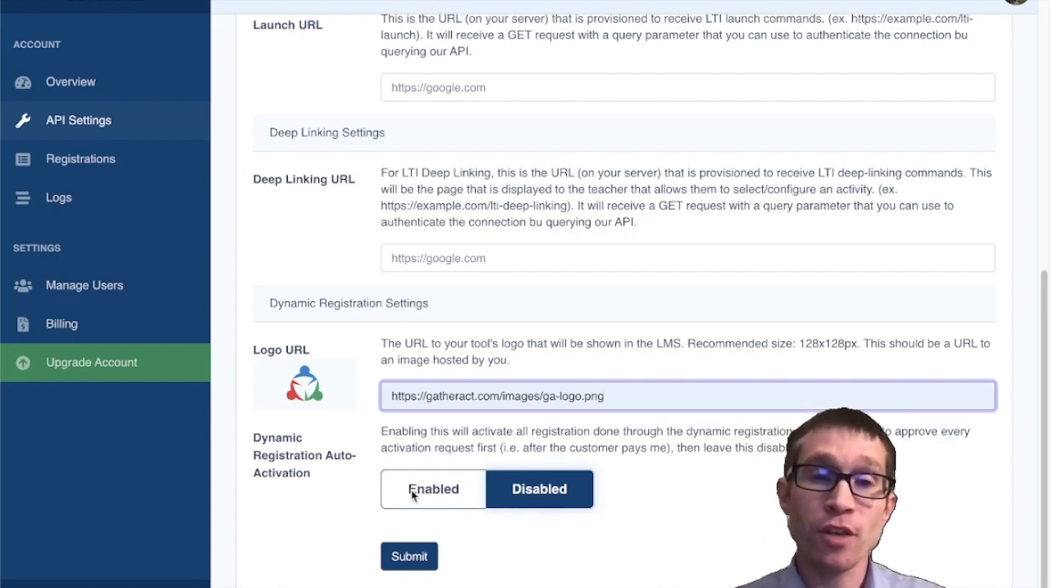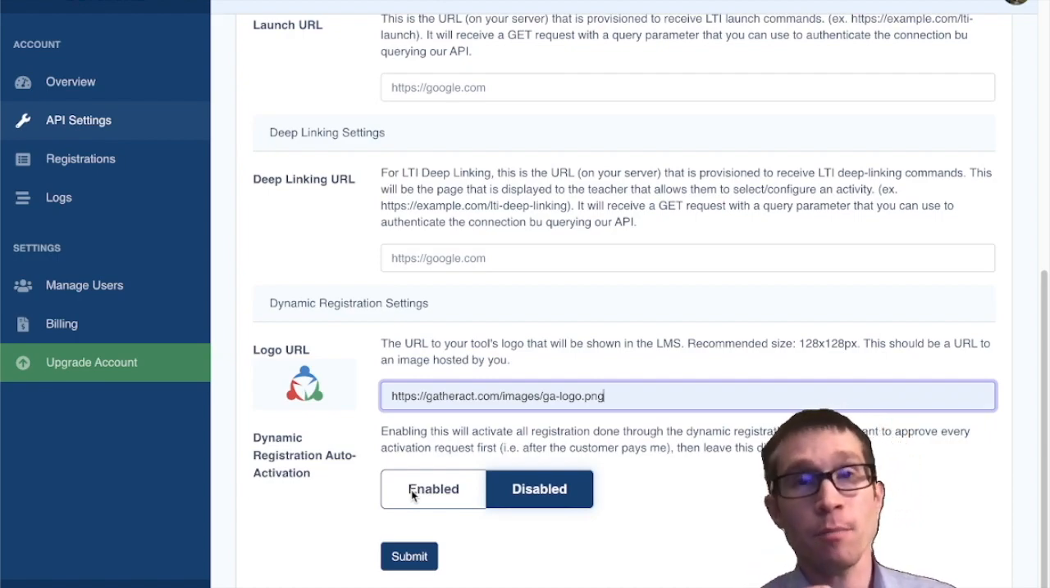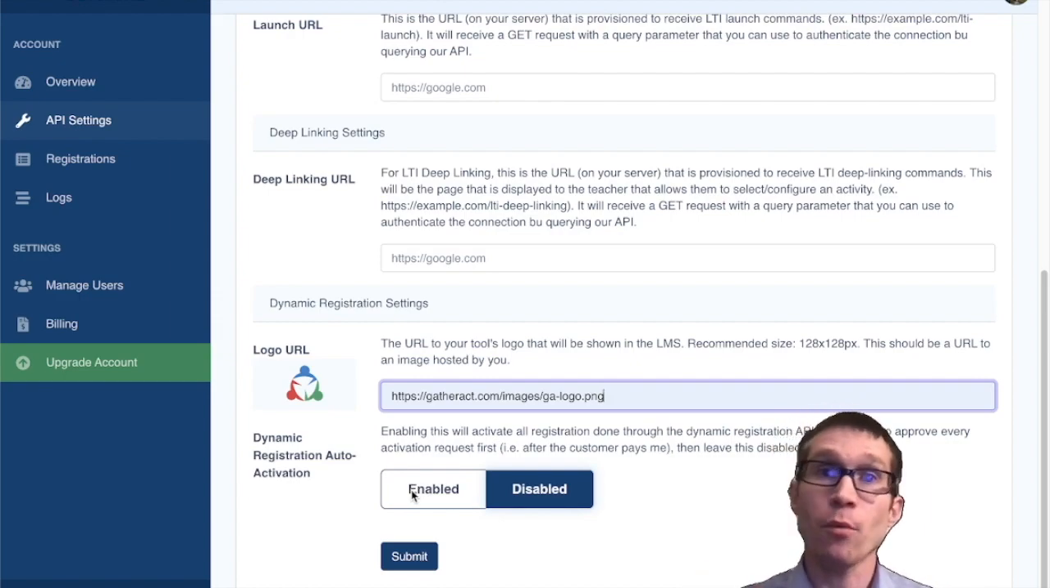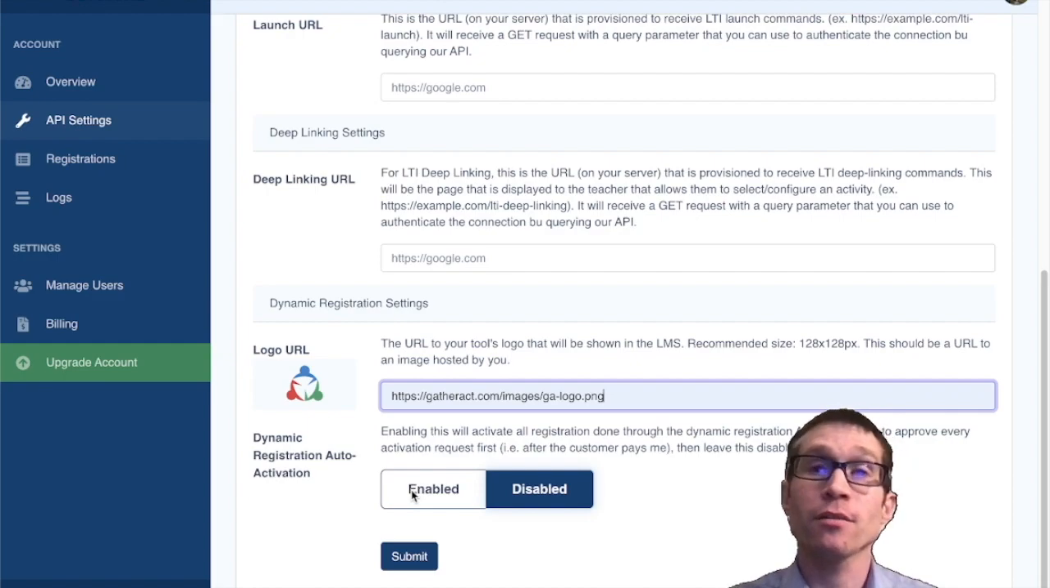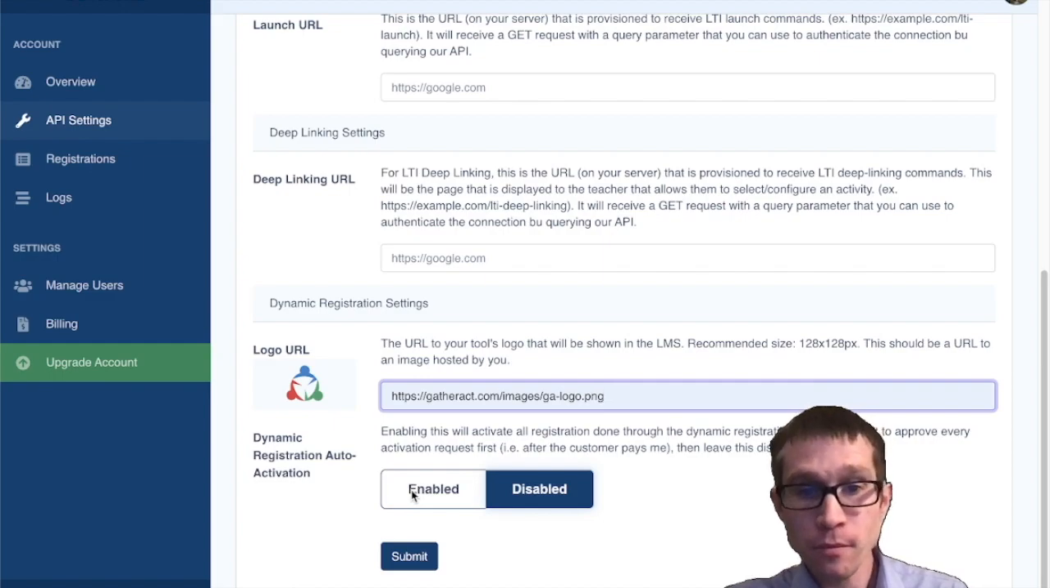But with dynamic registration, there's only one URL you need, which is ltis.com/register. That's it. You punch in that one URL into Brightspace or Moodle, and it takes care of the rest for you. Super handy feature when you're integrating with Brightspace or Moodle.